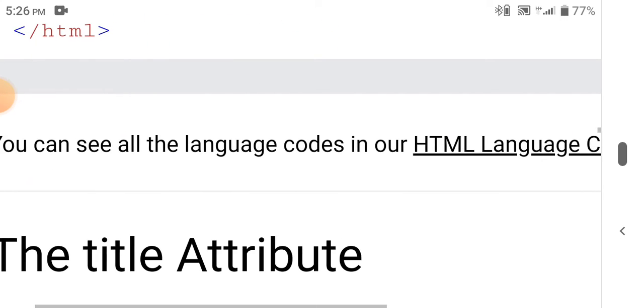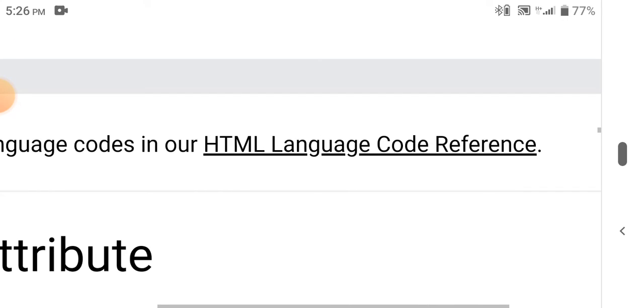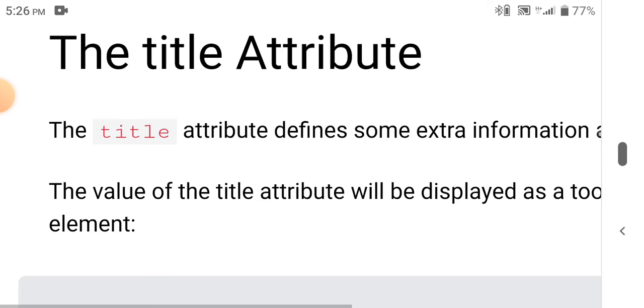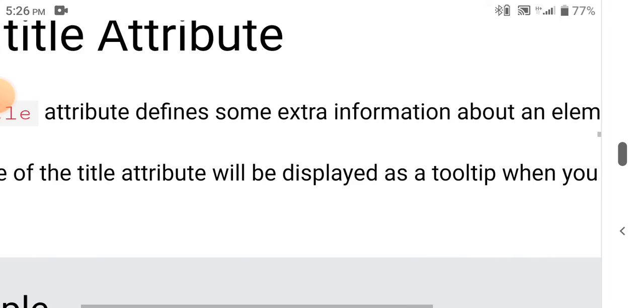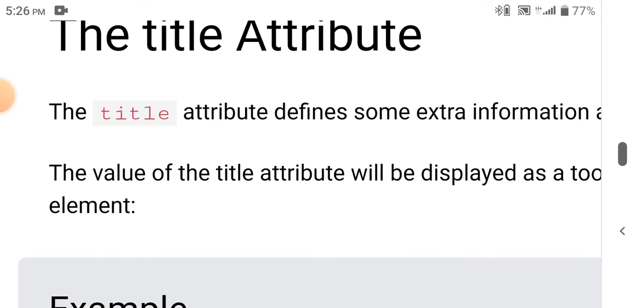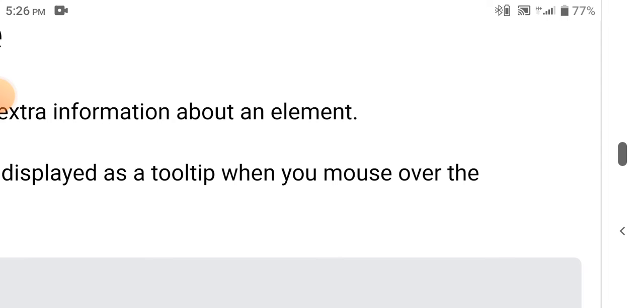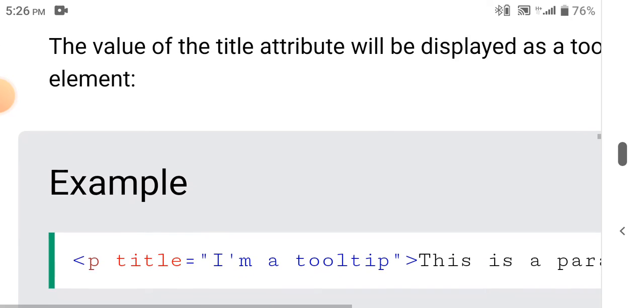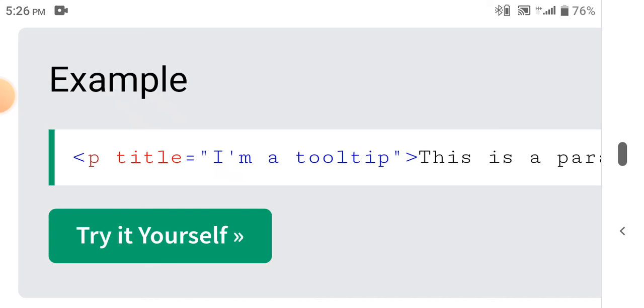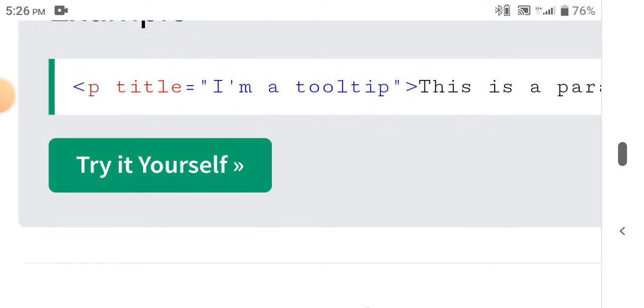You can see all the language codes in our HTML language code reference. The title attribute. The title attribute defines some extra information about an element. The value of the title attribute will be displayed as a tooltip when you mouse over the element. Example: p title equals to "I am a tooltip", and this is a paragraph, p. So the title attribute is used to show tooltips or some additional information about the HTML element.